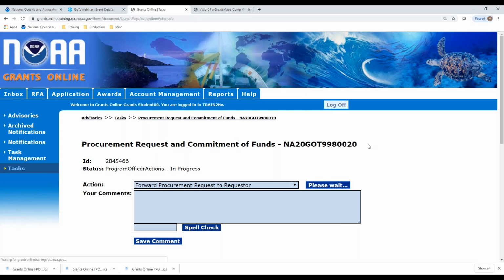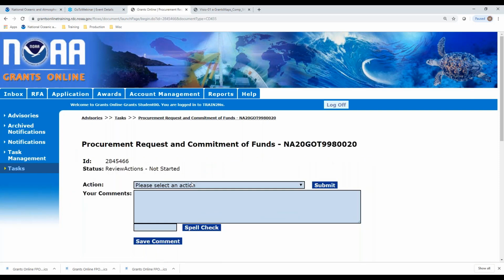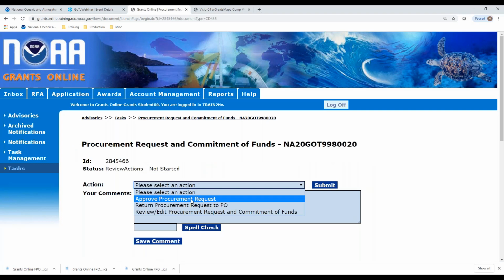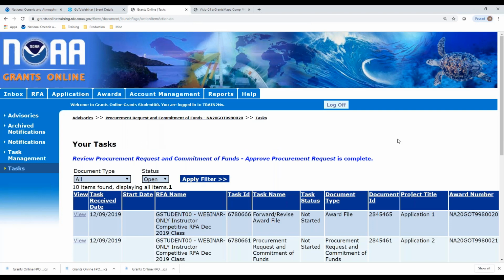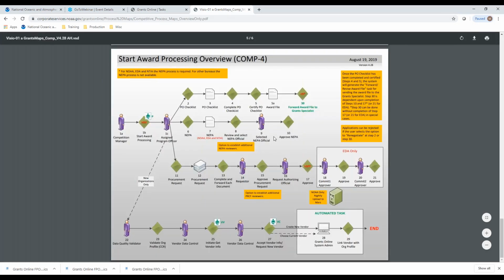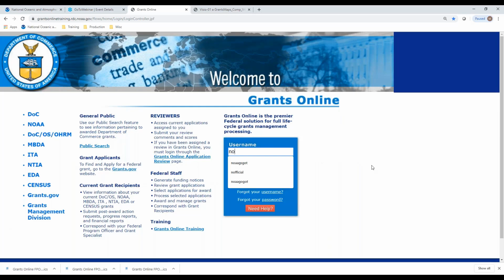Because I made myself the requester, I just get a task immediately right back into my own inbox. It's another procurement request task, but this time I'm switching hats and I am the requester. So I'm going to click View, and this time I'm going to click Approve the procurement request. And my procurement request is now sent to the next step in workflow. Let's look at our workflow. As the requester, I've just completed this step here and it has moved on to the Request Authorizing Official. So I'm going to go ahead and log off and log in as the Authorizing Official.